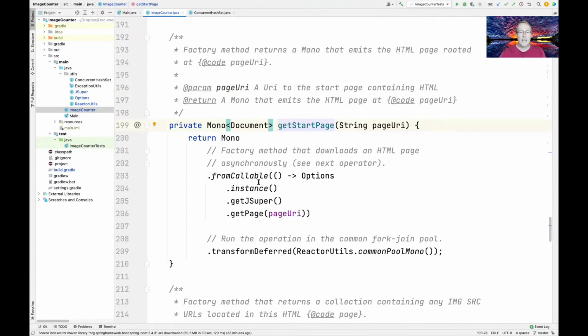So getStartPage is going to use the fromCallable factory method operator on Mono, and it's going to go ahead and call down to get a page using JSoup. I wrote a little wrapper for JSoup that allows us to hide whether or not we're doing something on the local file system or remotely over the web. So all we have to do is just say getPage, pass it a URI, and it'll take care of all the magic under the hood to use the appropriate JSoup calls to get the content that we're requesting.